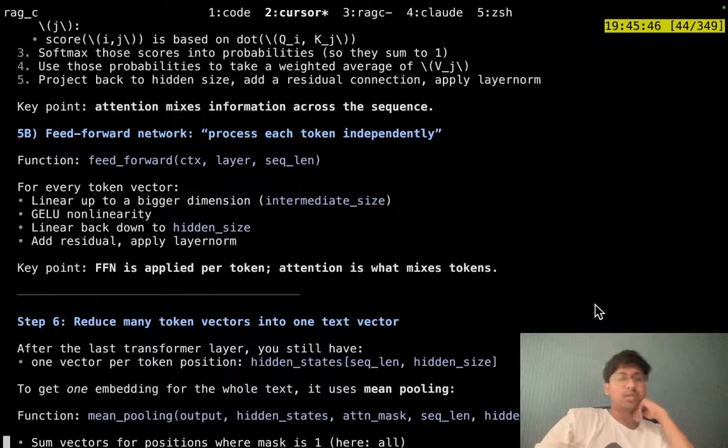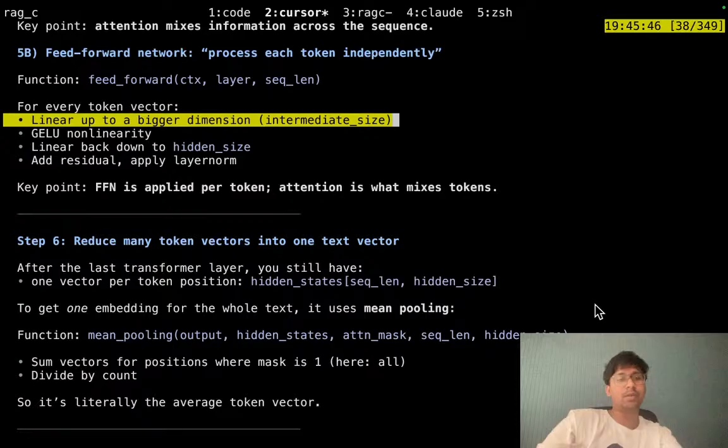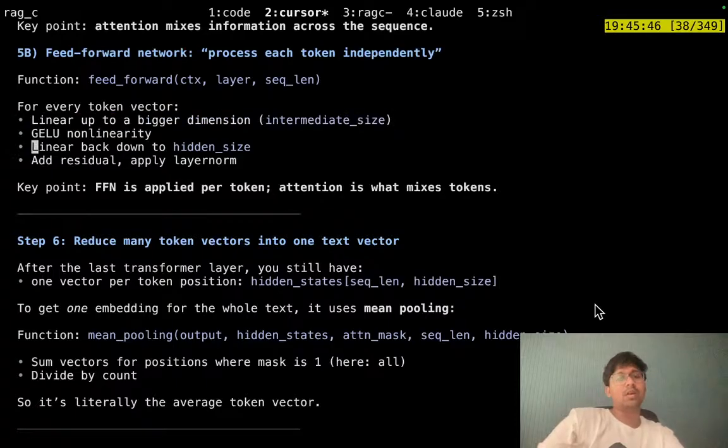Key point: attention mixes information across the sequence. Feed forward network: process each token independently. For every token, linear up to a bigger dimension, the intermediate size. I don't know what all of this means. Apply nonlinearity, then project back down. And residual, then apply layer norm, applied per token.